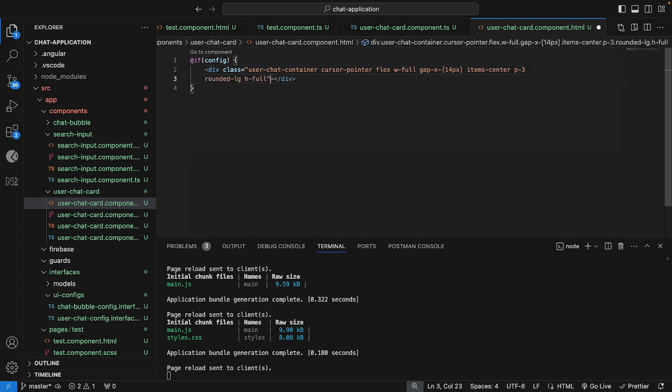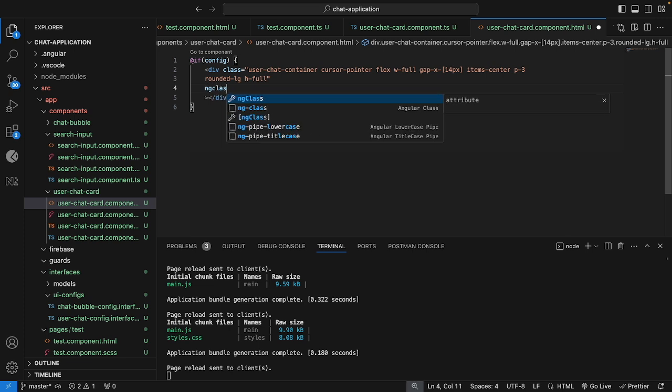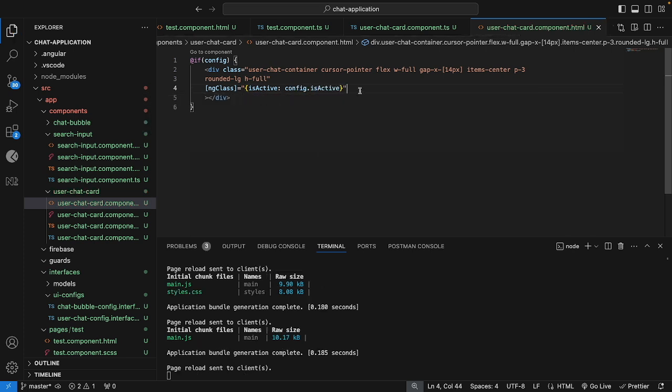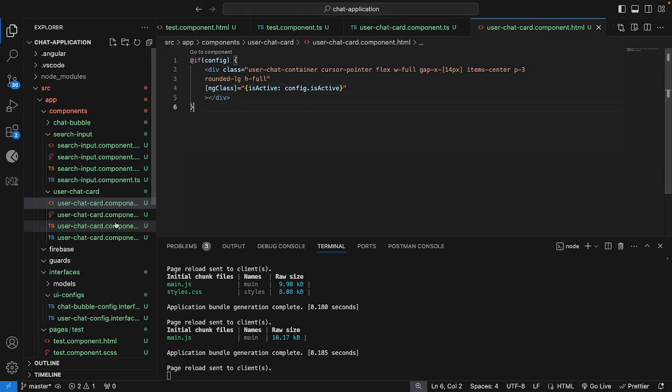Alright, so what's the next thing? I'll also add an ngClass. So in here, I'm gonna have an isActive. This is only going to be set when I actually click on the user. I want to set an active state of that card. So how I go about doing this is, if the config.isActive is true, then that card should utilize that isActive. So in here, sorry, my bad.